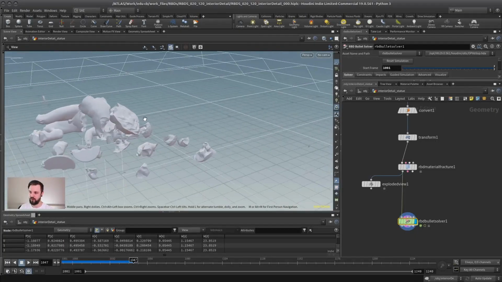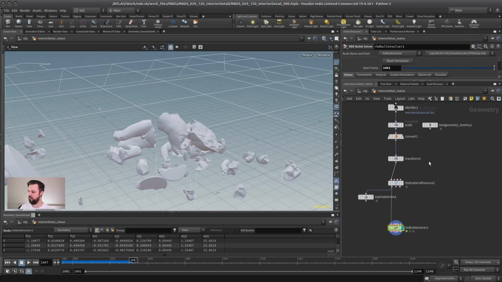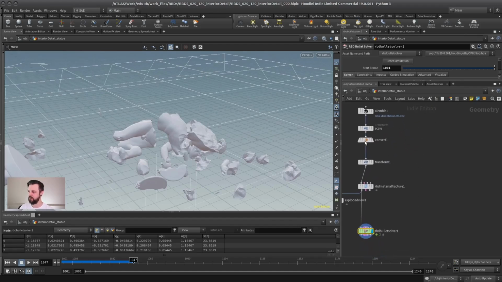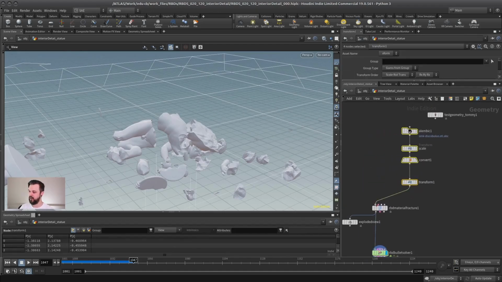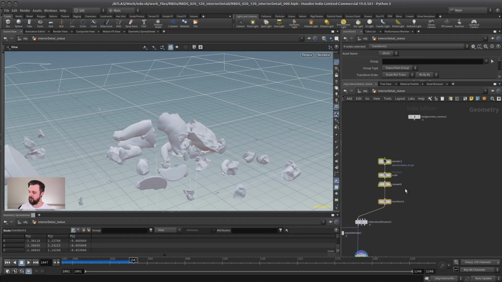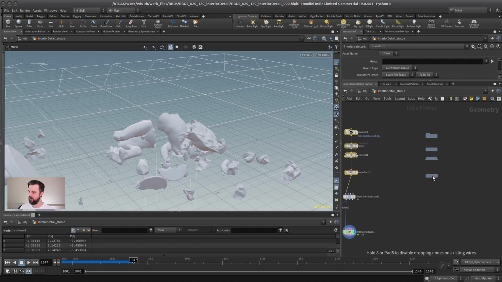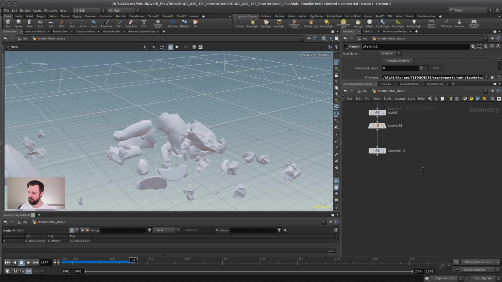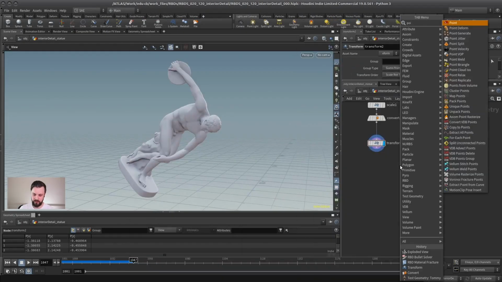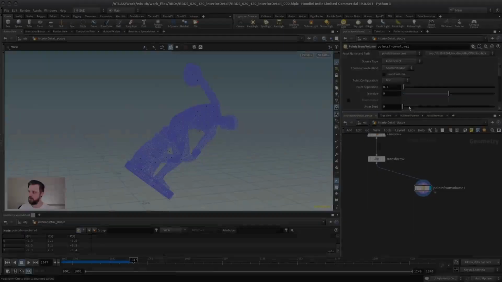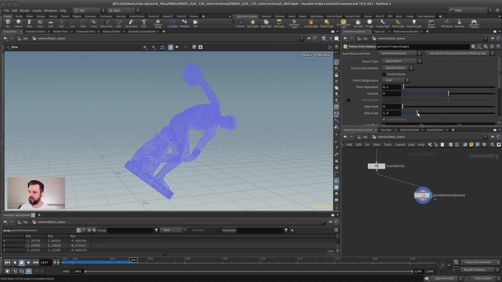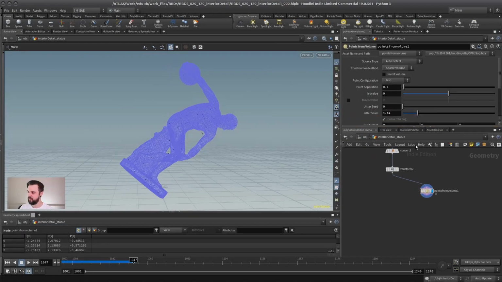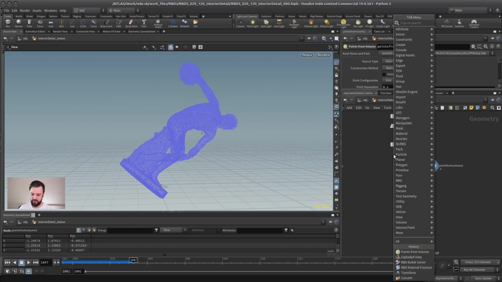Now, sometimes though, you don't want to use the RBD material fracture, like I often don't, because it's pretty slow. And maybe you want to break up the steps in multiple nodes. So many reasons why you wouldn't use the RBD material fracture. So let's copy our setup here and use a Voronoi fracture. And I will do this with a points from volume. And let's increase the jitter scale a little bit, something like that. Let's see how this comes out. And then a Voronoi fracture.